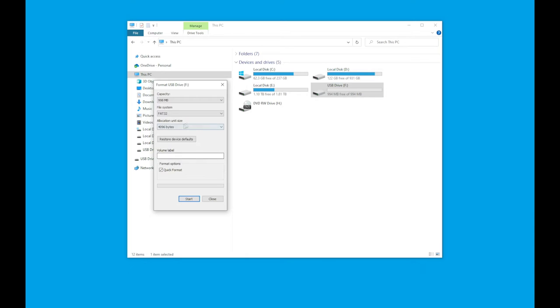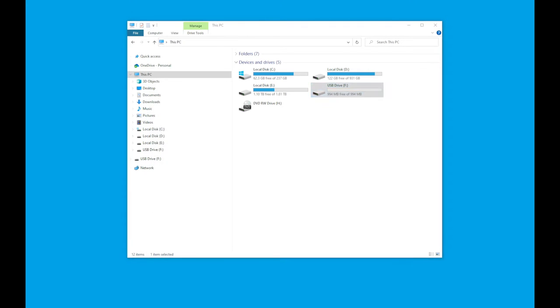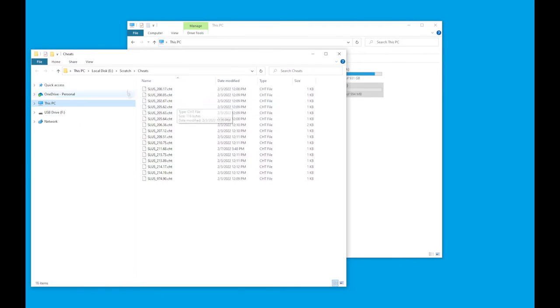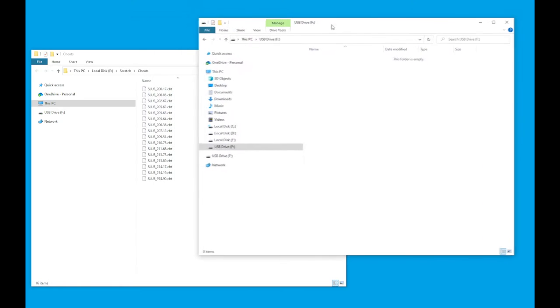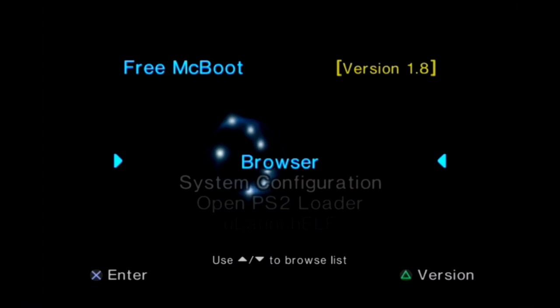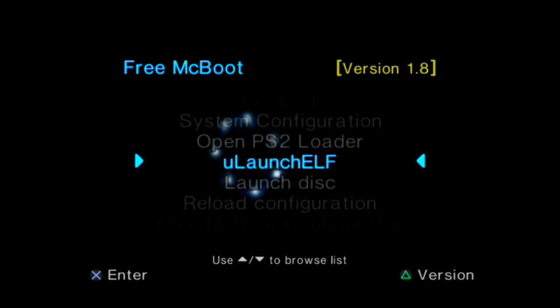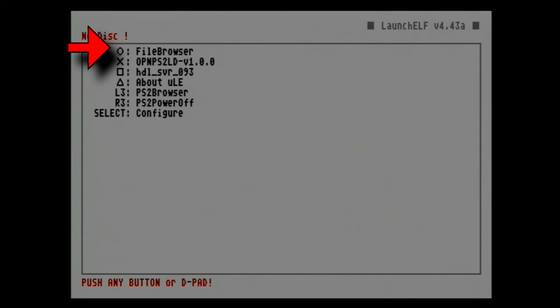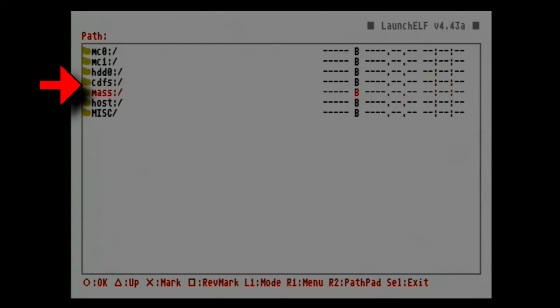Next, we need to get these codes onto the PS2. I'm first going to copy them to a USB flash drive that's been formatted with the FAT32 file system. Once the files are on the flash drive, I'm going to head over to my PS2 and plug it in. With the PS2 on, I'm going to start uLaunchElf, which comes with Remap boot. In the uLaunchElf file browser, I'm going to navigate to my mass storage device, which is my USB flash drive.